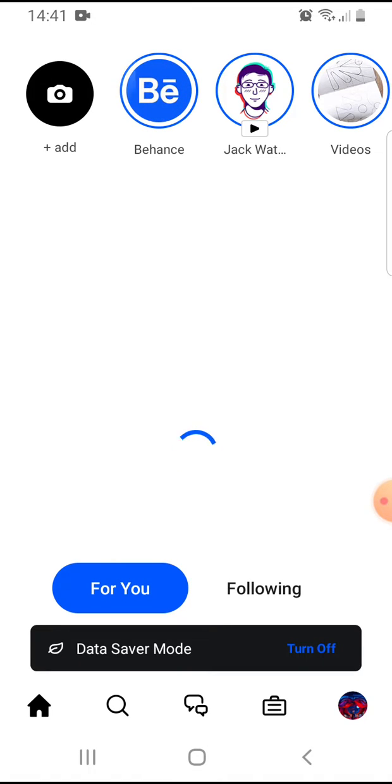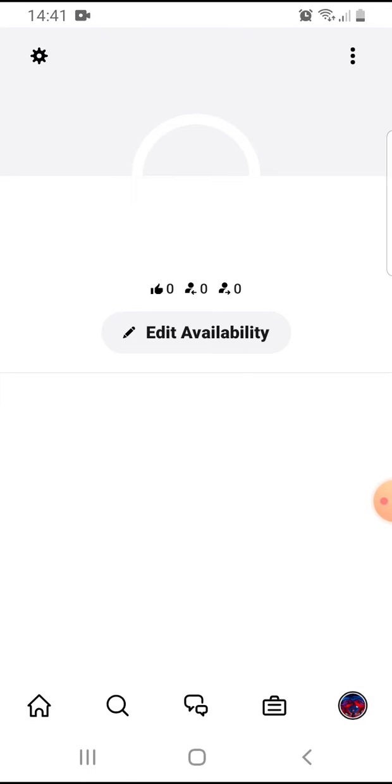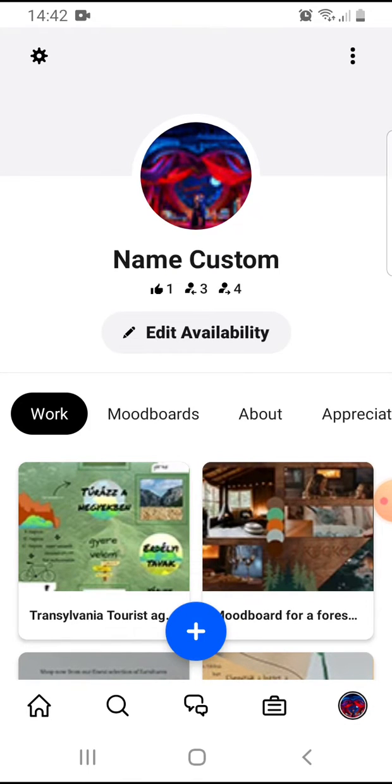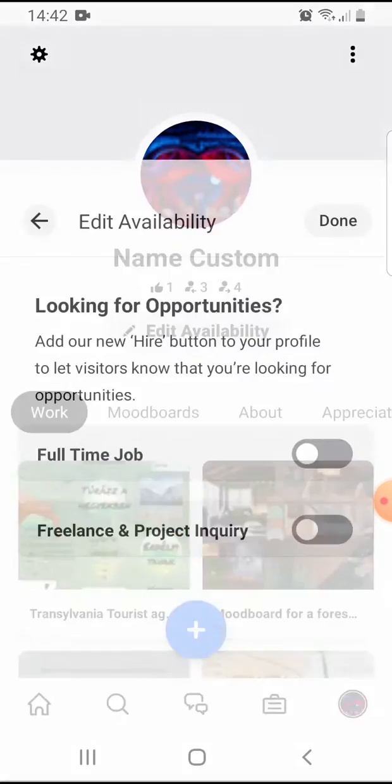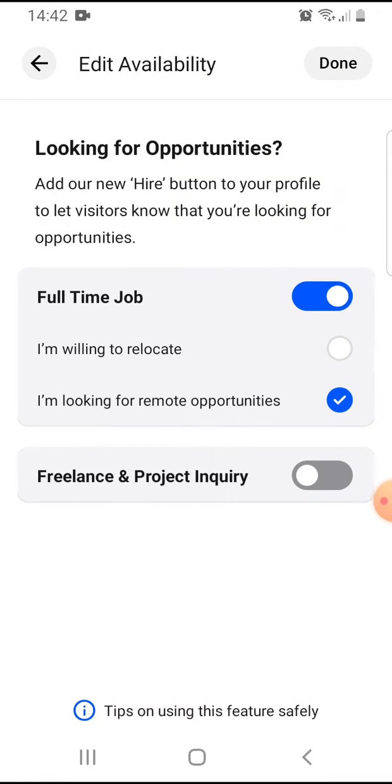So let's jump into it. Open the app, then go to your profile on the bottom right corner. And here you can see on the first page, edit availability.